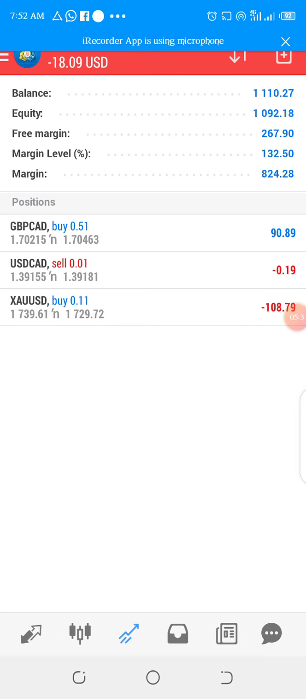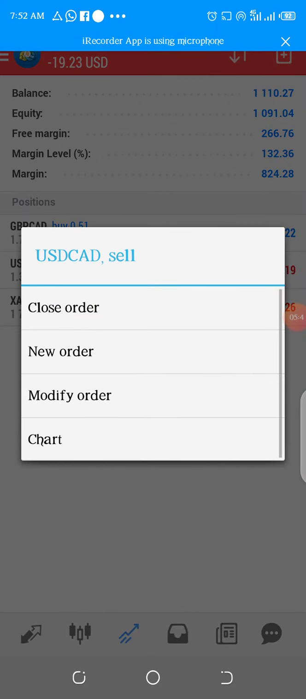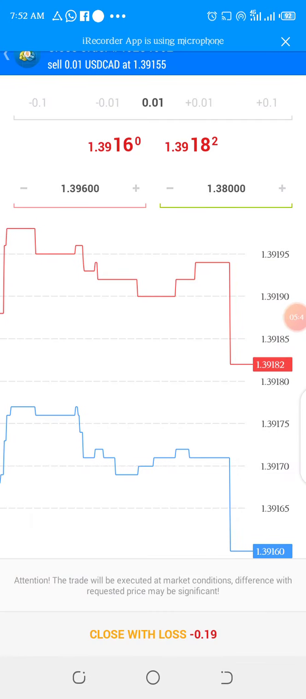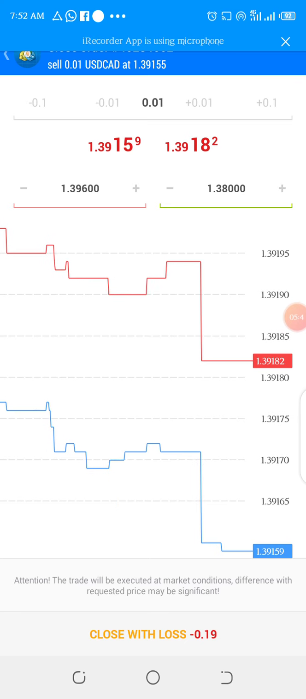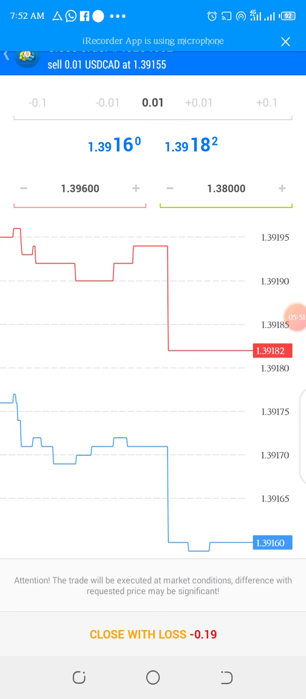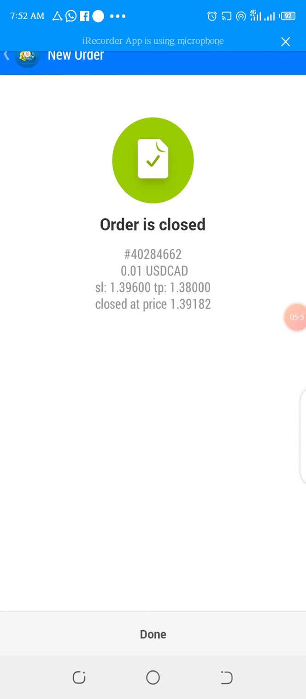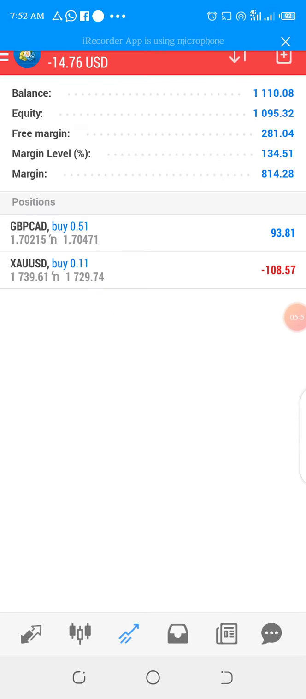And if this trade is in profit and you are told to come and close the trade, or the trade is going in loss and you're not comfortable anymore, and you want to close it by yourself, you just come, highlight it, click on close order. It will bring you to this place: close with loss, or if it is in profit, close with profit. You click on it and let me close it. You see, order has been closed. So automatically it has been closed.